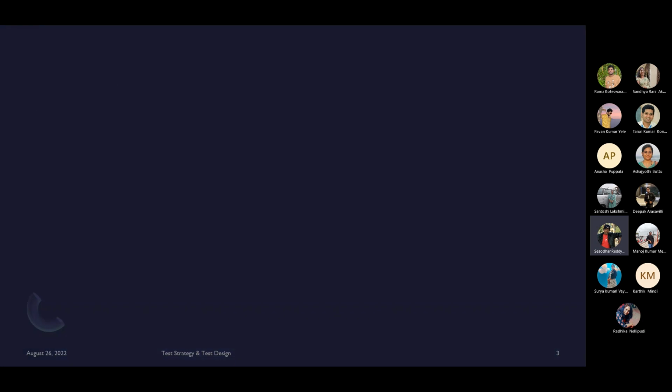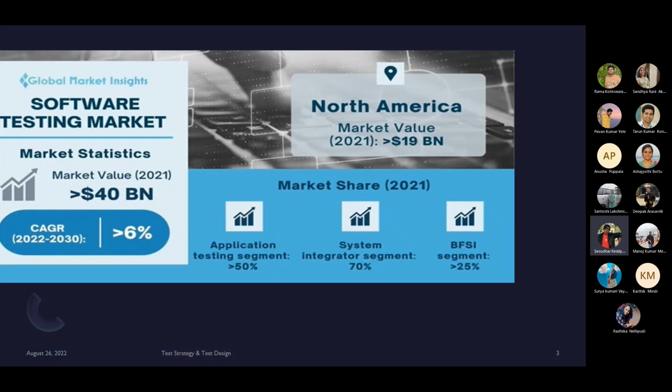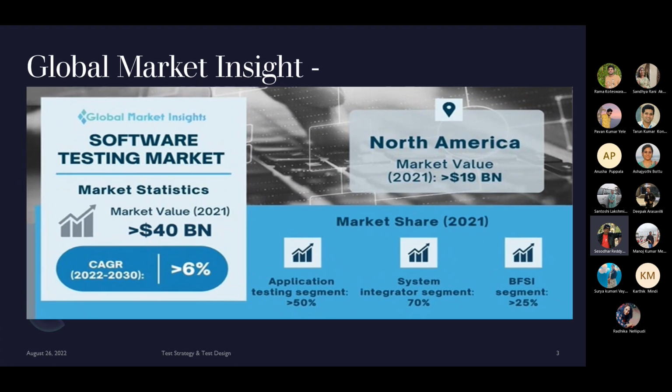Coming to the next slide, I just want to give an insight into the global market. Everywhere I can see only development is in a high phase, not testing.